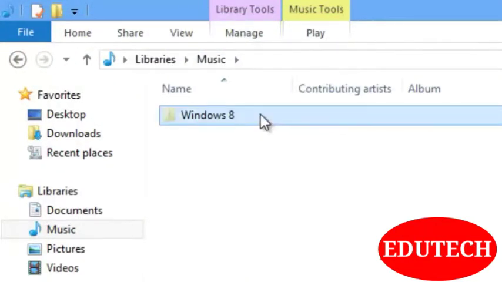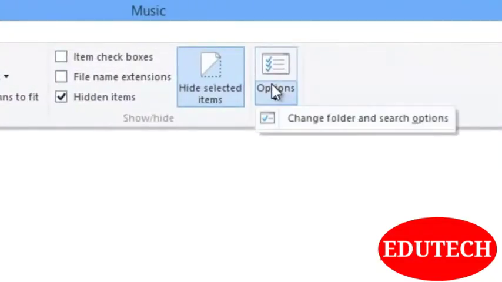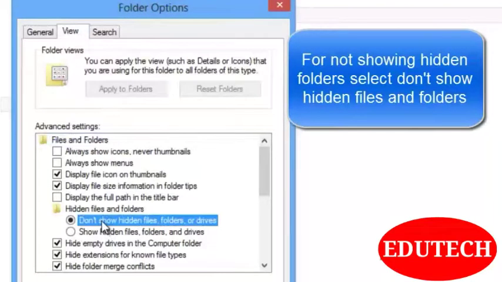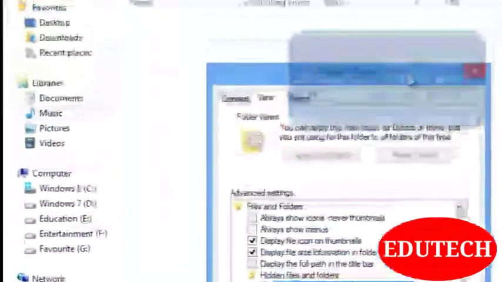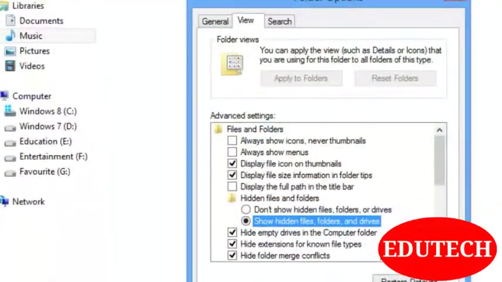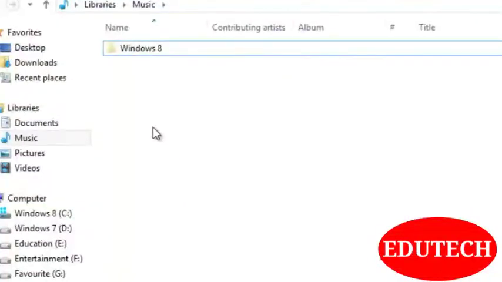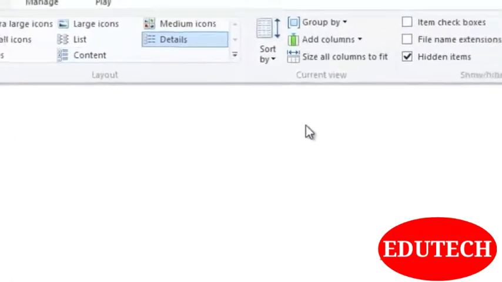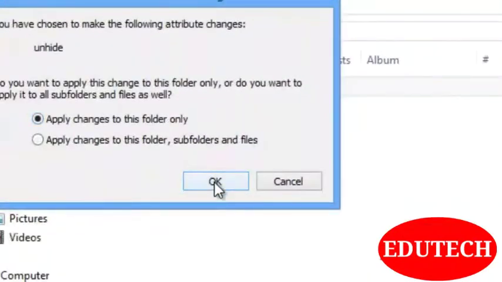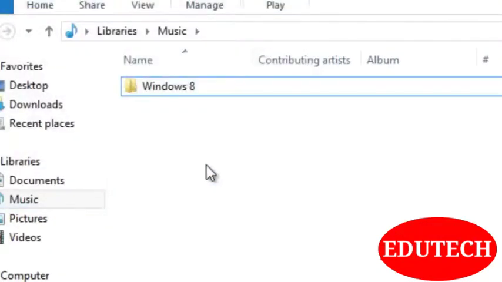Now I want to hide this folder, so go to the option and select the view tab. Select don't show hidden files, folders or drives, and click on apply. You can see my folder is hidden. Now to de-hide, click on show hidden files, folders and drives and apply. You can see now the folder is displayed but not de-hidden. So go to the option and deselect hide selected items and apply changes to this folder. So now this folder is not hidden. So these are the various operations.